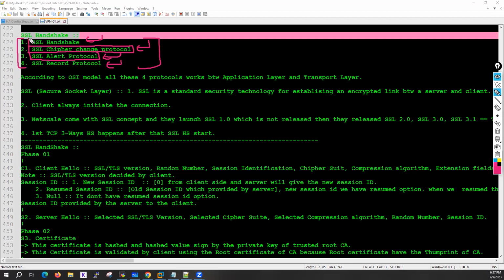And who will start the SSL handshake? We have the SSL handshake protocol. And the SSL record protocol maintains the packet delivery between the application layer and the presentation layer. It will maintain all the records, and compression and decompression are all done by the record protocol. And guys, according to the OSI model, all these four protocols work between the application layer and the transport layer.